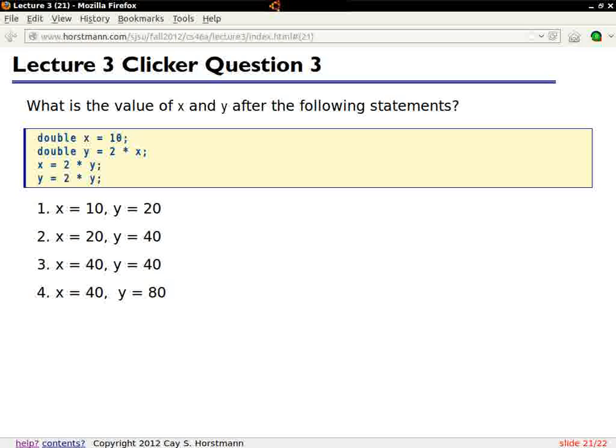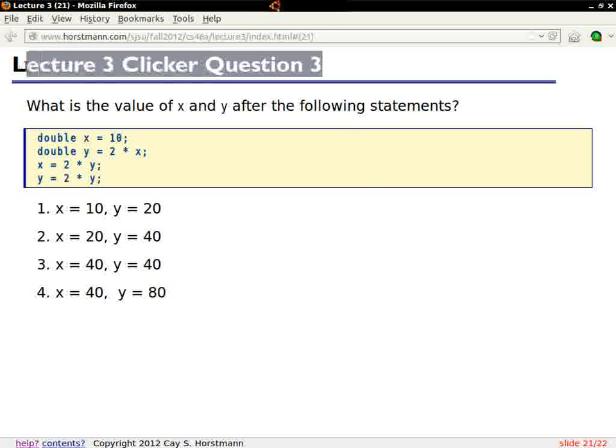All right, so here we have a clicker question that I do want to do. I want you to know what is the value of x and y after the following statements. Before setting up the clicker question, the way that I would do something like that is I would make a table. I would put up what is x, what is y, and as these four statements get executed, I would cross out the old ones and put in the new ones.